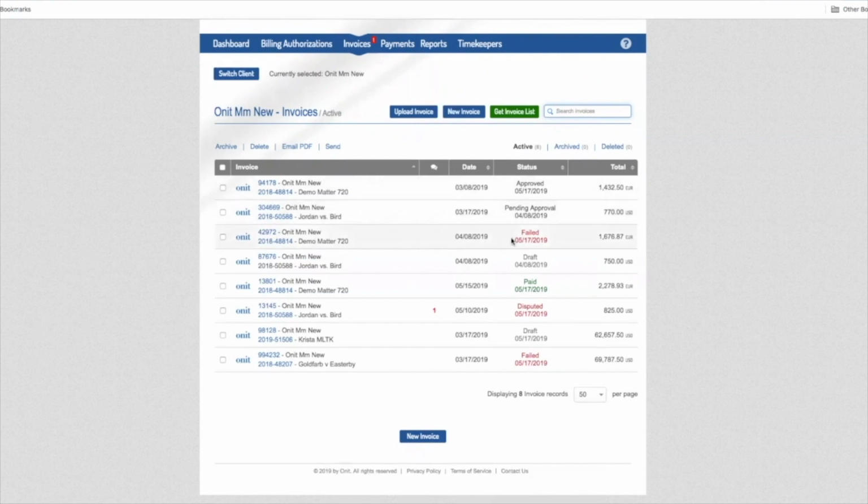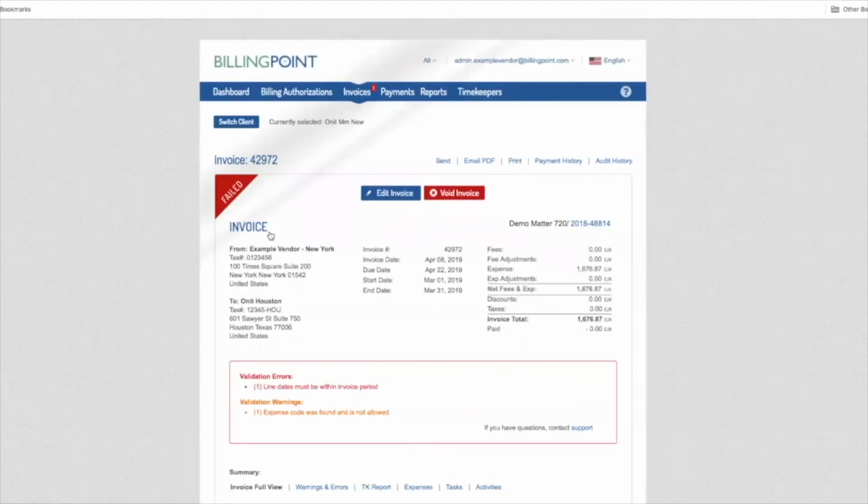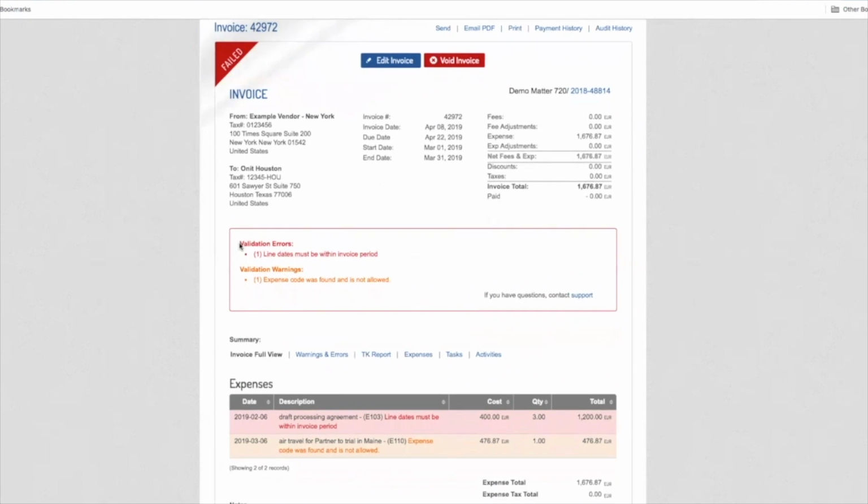Failed invoices will show a list of errors by hovering over the failed status. You can also view the errors via the full invoice view by clicking on the invoice number. Red validation errors must be corrected before the invoice can be submitted to the client. Orange validation warnings will not stop your invoice from submitting.